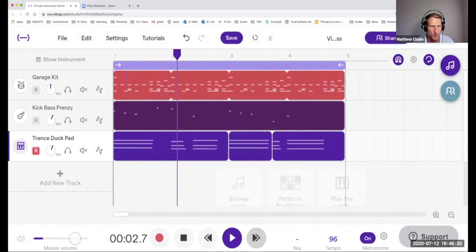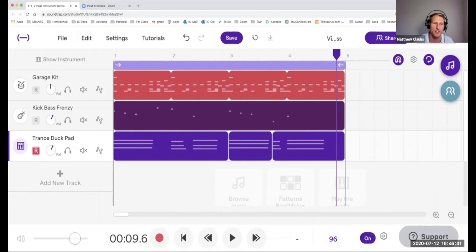I like this France duck bass best. Yep, so there we have it. That is creating a chord progression using the piano and keyboard track in Soundtrap.